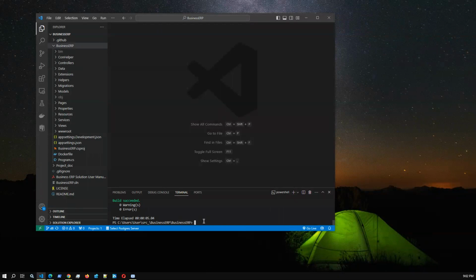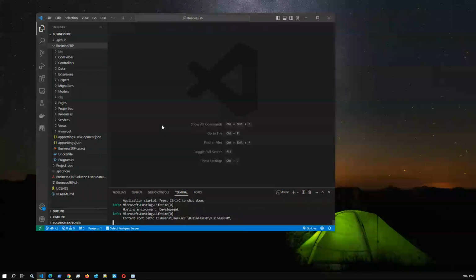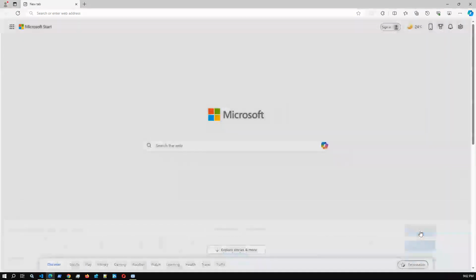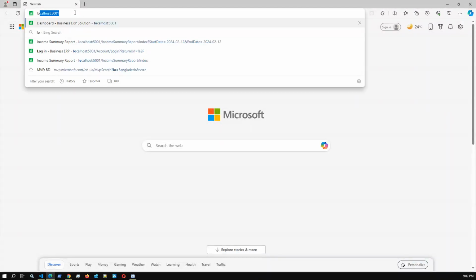If I give you a simple overview, to make sure the project builds successfully, I'm running the project using VS Code. You can use Visual Studio based on your preference. Business ERP solution is a complete ASP.NET 6 application, which supports multiple databases: MS SQL Server, MySQL, and PostgreSQL as well. The project is running on localhost 5001, so I'm going to open my Microsoft Edge browser at localhost 5001.